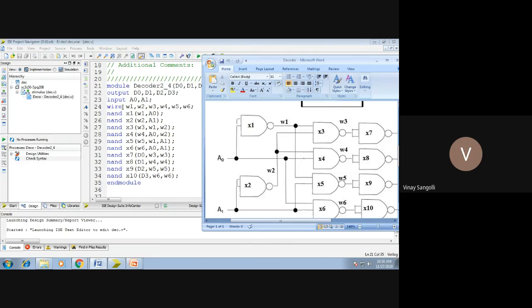Apart from that, we will also have some intermediate signals which arise from the intermediate devices. For example, this first AND gate. What is the output of the first AND gate here? W1. Next, the X3 AND gate. What is the output of the X3 AND gate now? W3. So these things, that is W1, W2, W3, W4, W5 and W6.